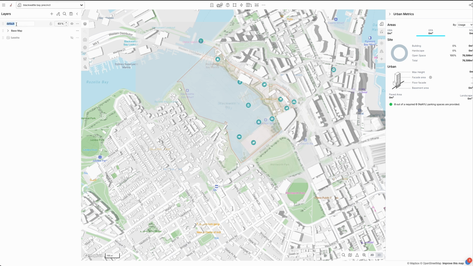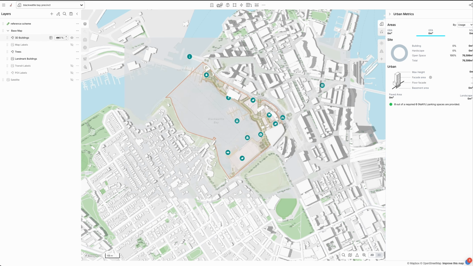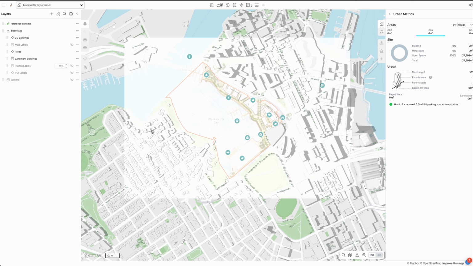All right, so there's default, and I'll say that base map, or I'll say this reference scheme. So let's say we've been tasked with doing a new scheme, reference scheme. Okay, and I'm going to lock it, and I'm going to make it wider, and I'm just going to turn off our labels and everything, especially those transit labels and even the map labels. And I'm actually going to turn down these buildings just for now.